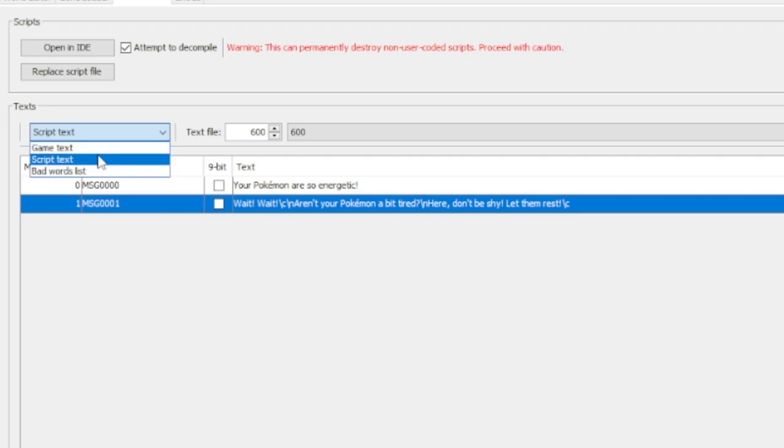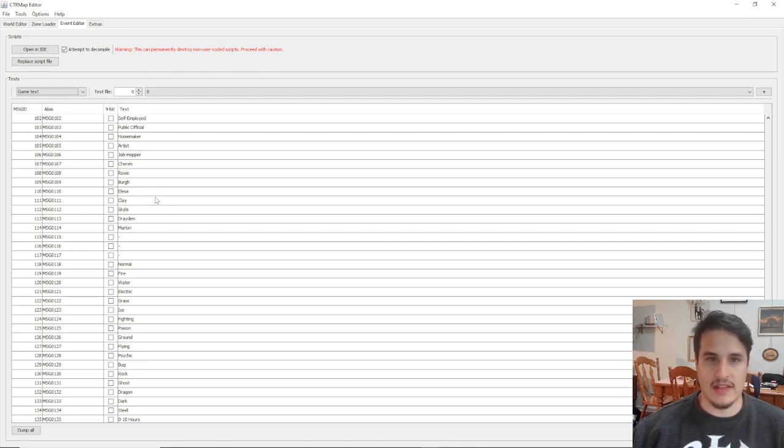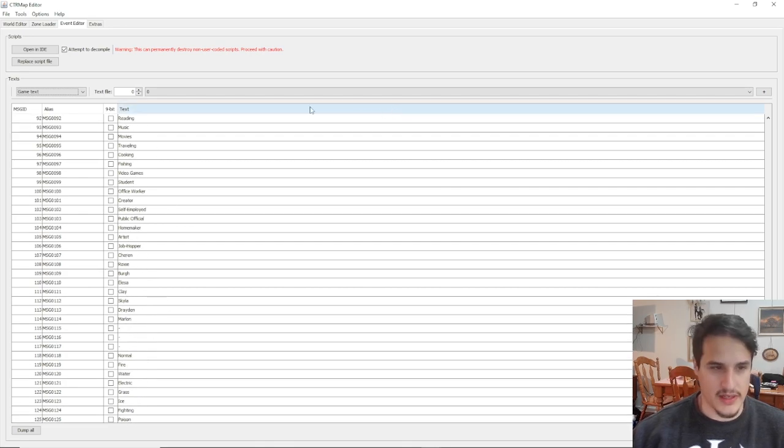Another thing that there is, is the game text. So this is different from the script text. Script text is local to a specific part of the game, like an area, whereas game text has a bunch of different word banks. Let's say in text file 0, you can see these are things that are used in specific parts, like the types, different amount of hours, you know, some gym leaders.